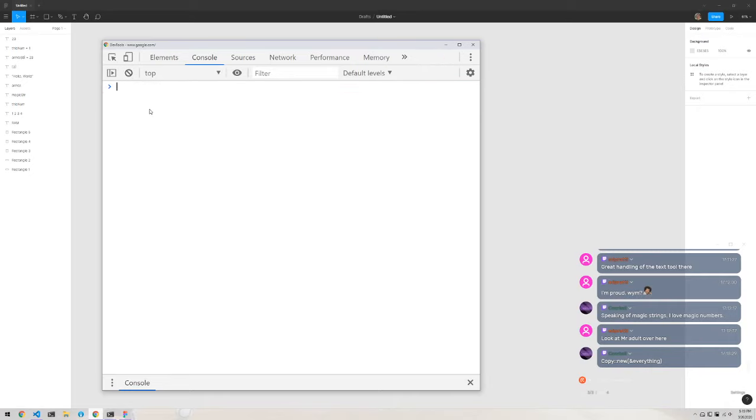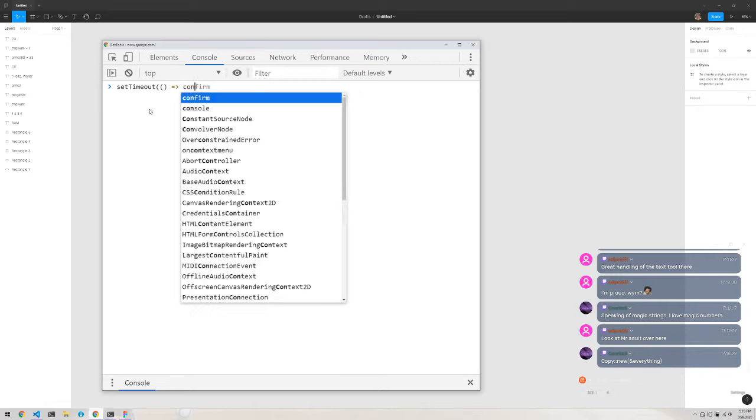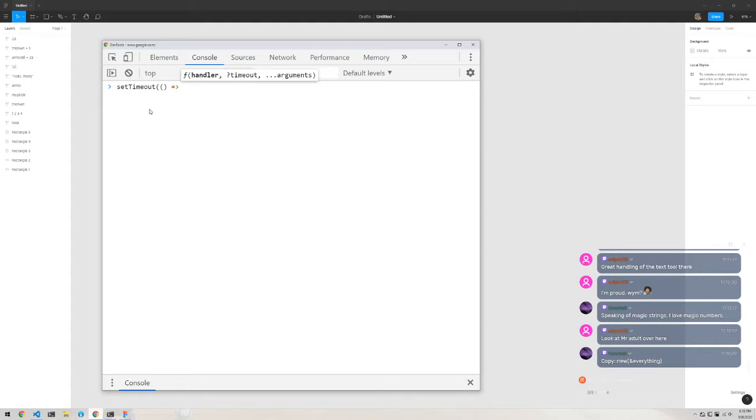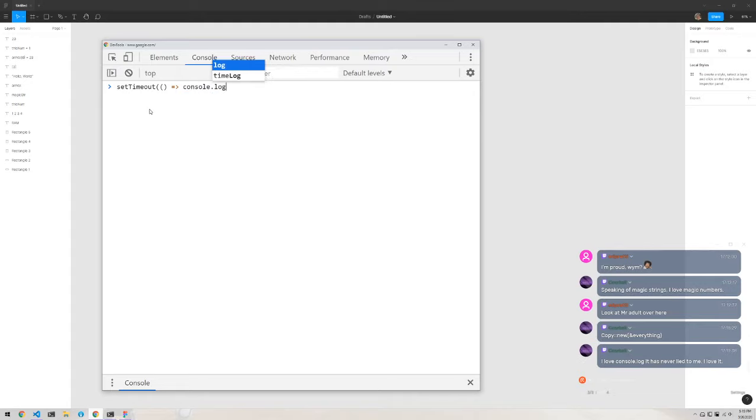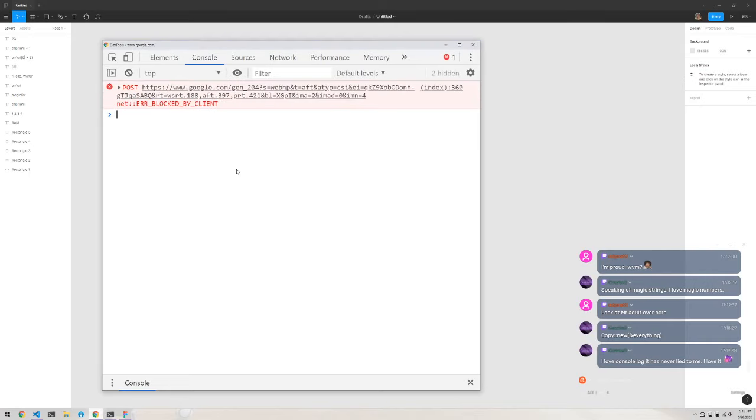Oh goodness, stop hitting the enter key. Come on, Corbett. So you can say setTimeout console.log. I love console.log. It has never lied to me. I love it. But console.log can lie to you. Oh my goodness, where's Google? Let me refresh the page so that I can undo all this mess.